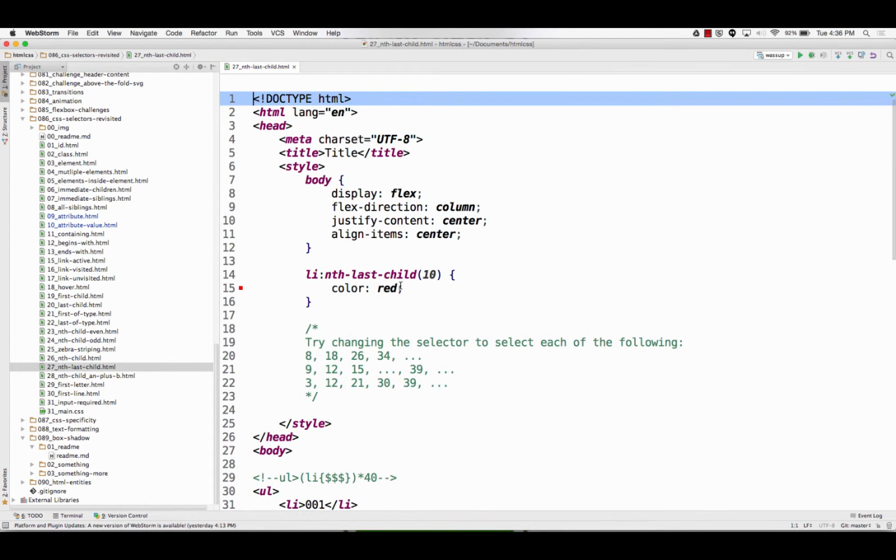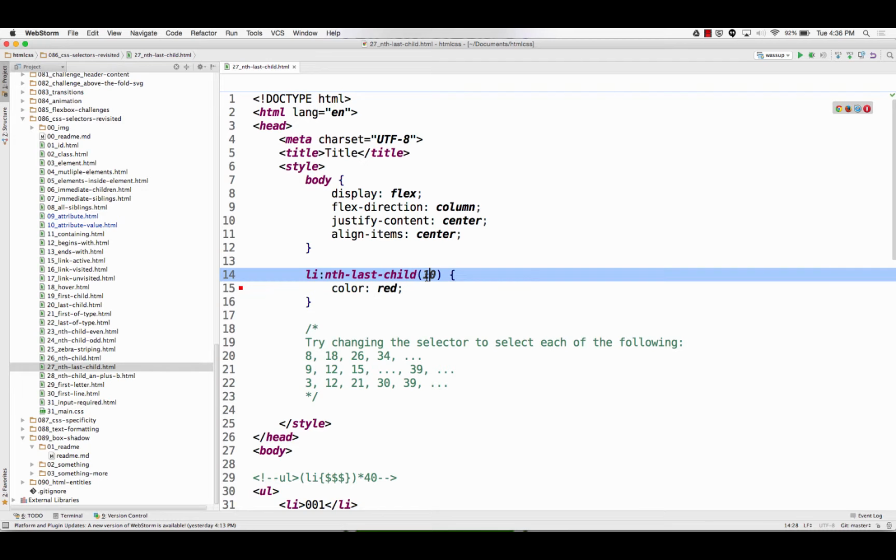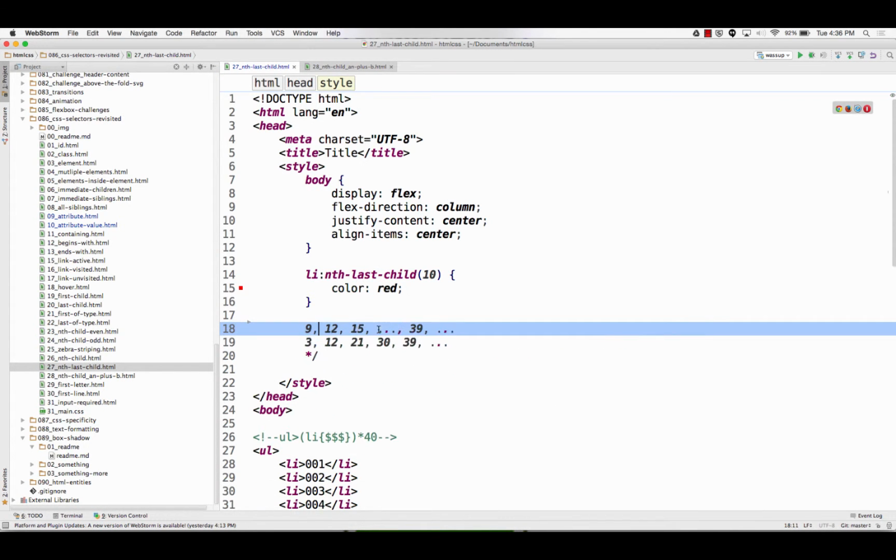And then we have nth last child, 10. Just looking at my notes here. It comes from the back. So here's 40. It goes 1, 2, 3, 4, 5, 6, 7, 8, 9, 10. Selected the 10th from the back. Right? These notes shouldn't be in this file yet.